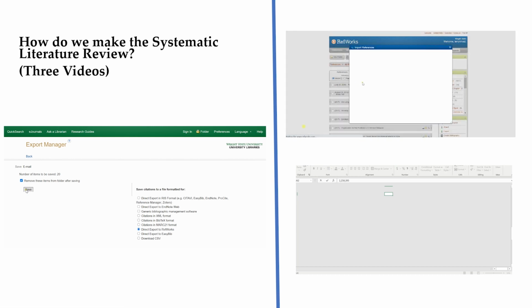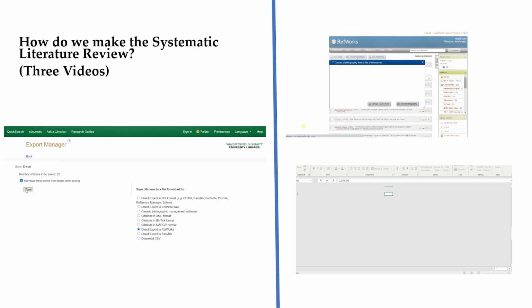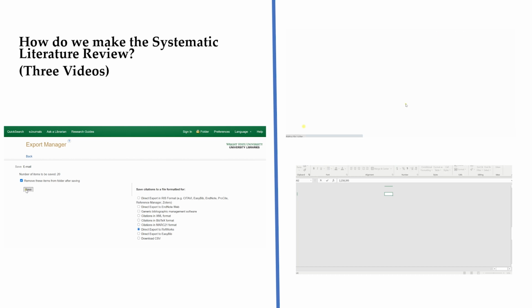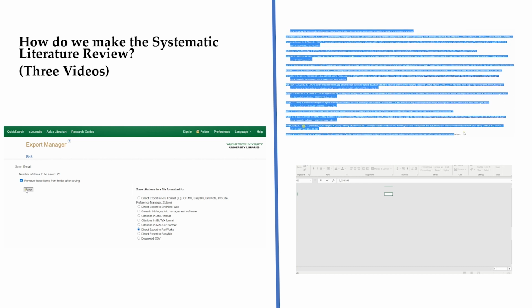Now we are in Refworks, the legacy version. You have the choice to use Refworks or another citation manager. This first screen will ask you if you want to view last imported. You say yes, then you click Create Bibliography and select all copy results. You will be pasting them into Excel.